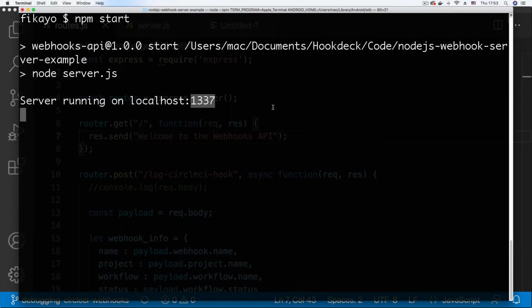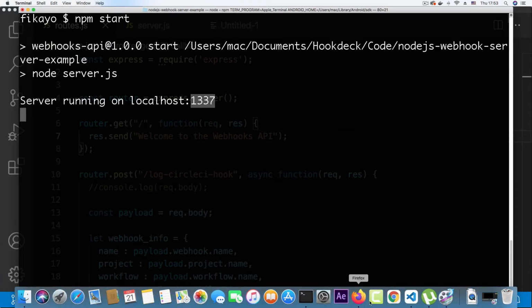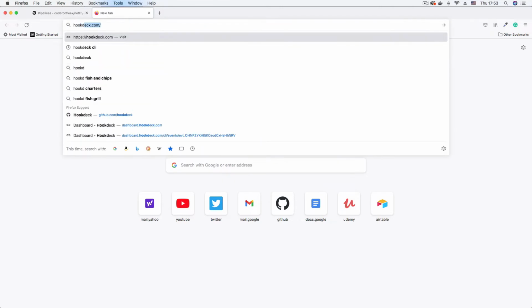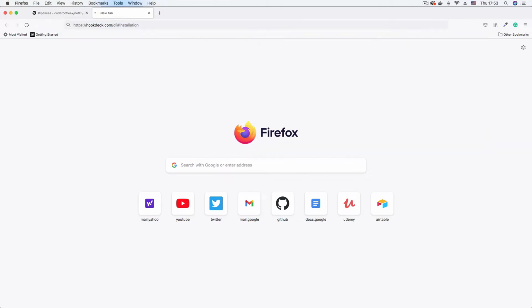And definitely we need the Webhook CLI. So if you don't have the Webhook CLI installed, install it going through the installation page. If you go to webhook.com/CLI, you should be able to install the CLI for your operating system, be it macOS, Linux, or Windows. So let's get right into it.